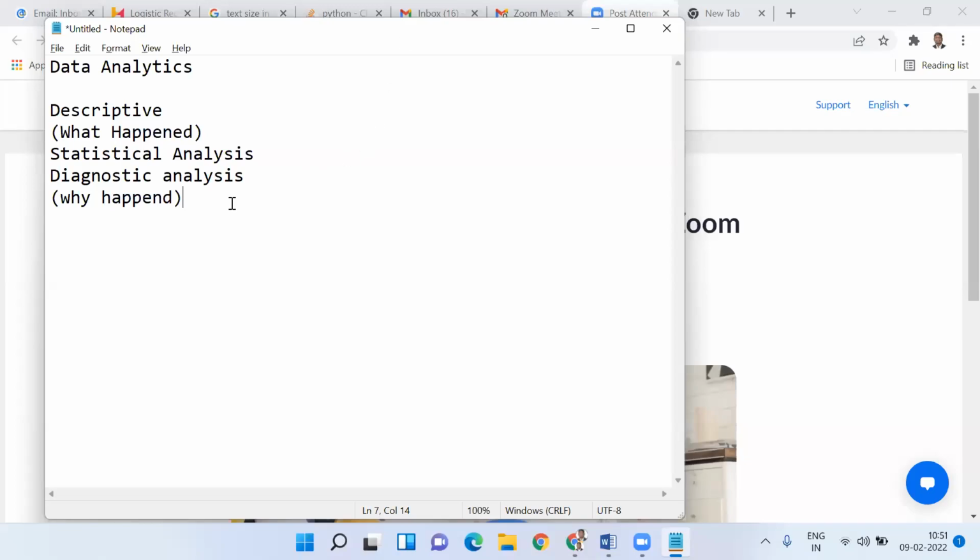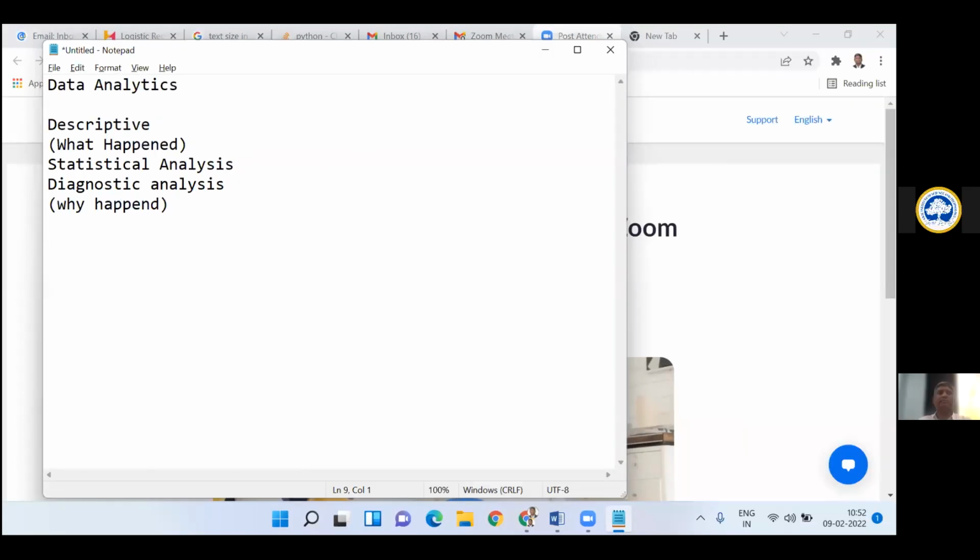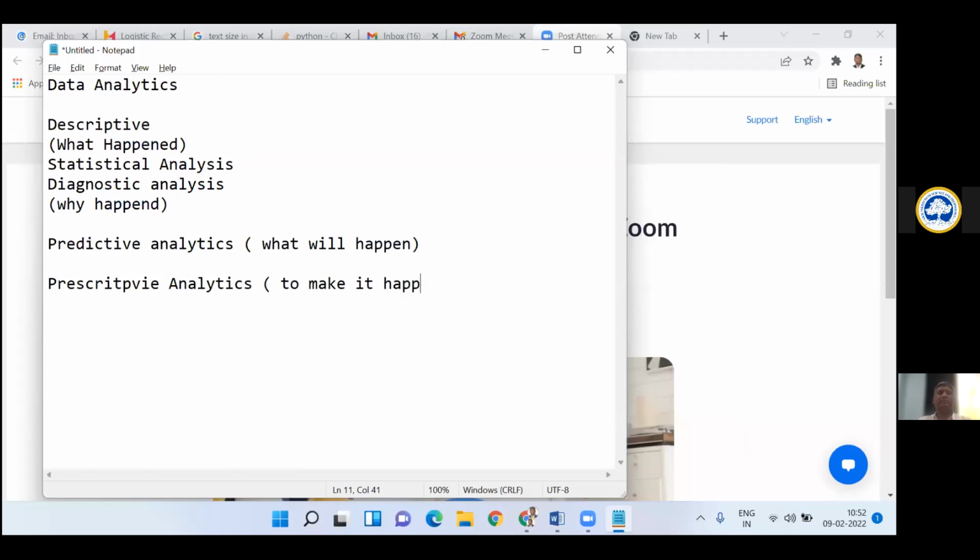Then after the diagnostic analysis, you can have predictive analytics. What will happen? Then the last one is prescriptive analytics, to make it happen. So if you talk about the different analytics components, the first one is descriptive, the second one is diagnostic, why it happened, then what will happen, we talk about predictive, and the last one is prescriptive. So all data science comes under these four analytics.